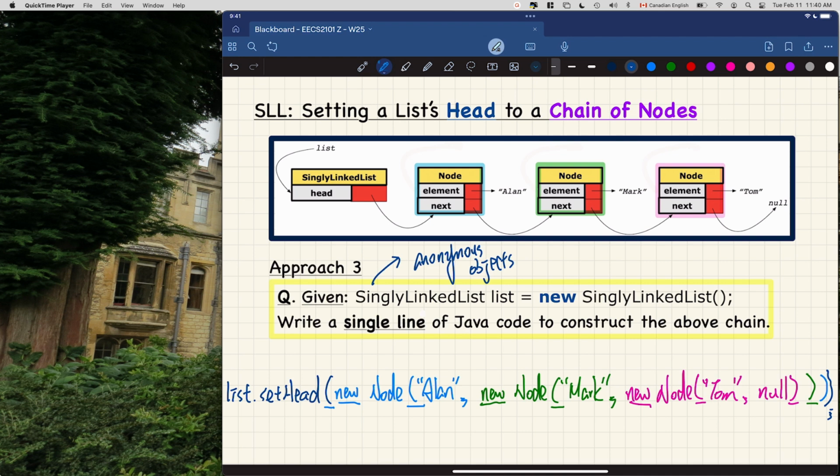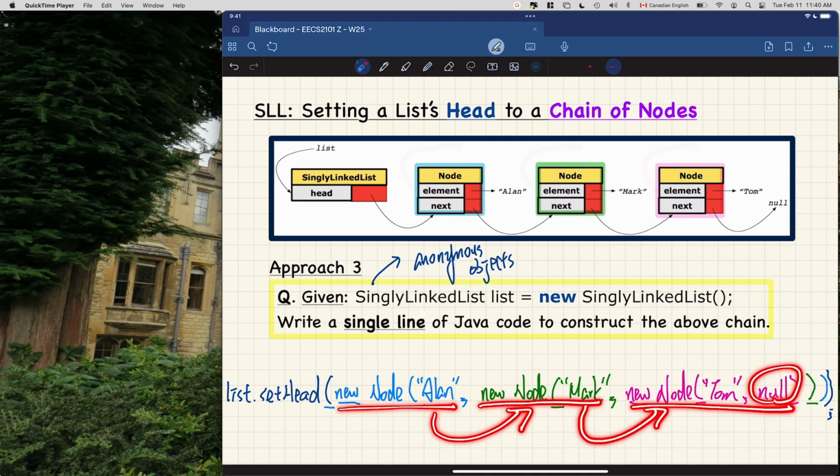Any questions about this? That's something I would expect you guys to know. That's a simple one, but very handy. It's a very nice way to see a linear collection. You can think about Alan here got its next node right here. And this node got its next node right here. And this one got its next node pointing to null.